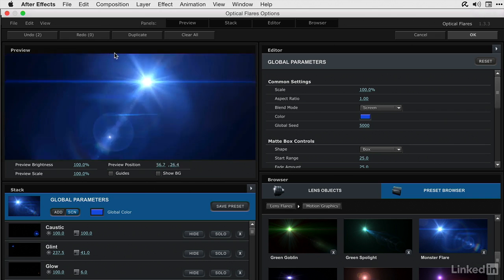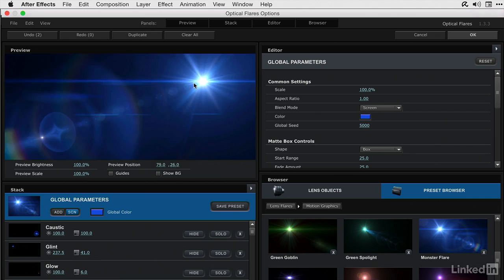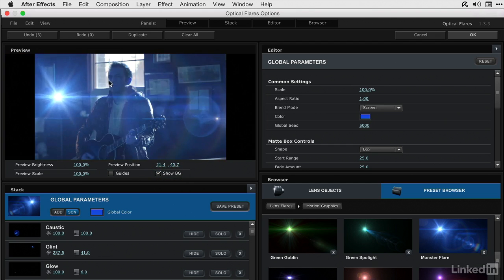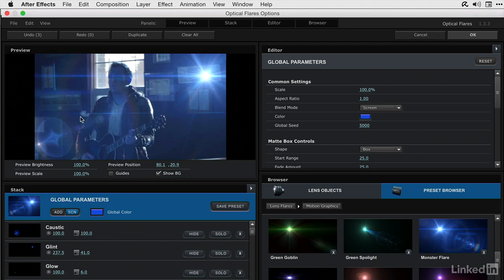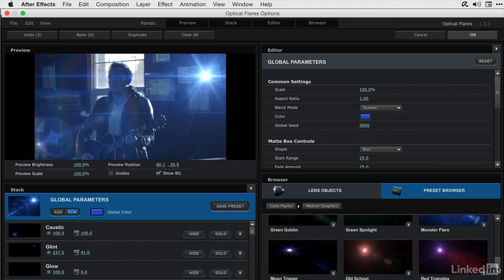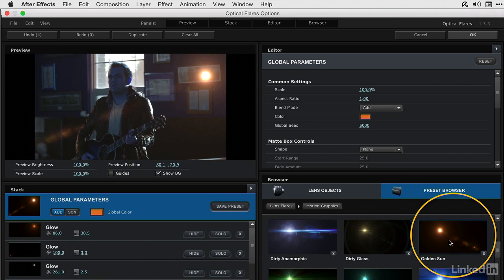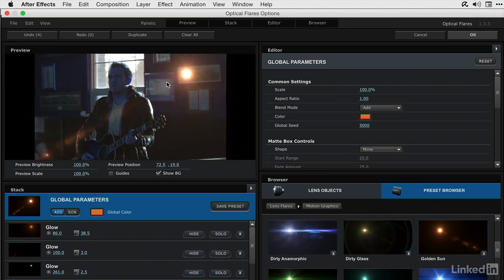It's a beautiful preview window. I could also click this show background button to introduce the background to see that a bit better and how that flare is interacting with my clip inside my project. I'll scroll down more in the motion graphics category until I find the golden sun, which I'll then apply to the clip. Awesome. We can see that updates right away, and I'm able to see how it looks there with the background. Just going to turn that off.